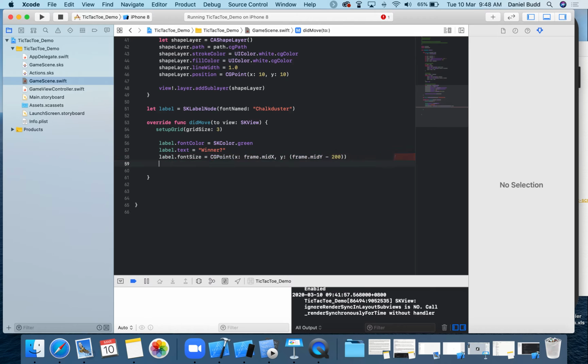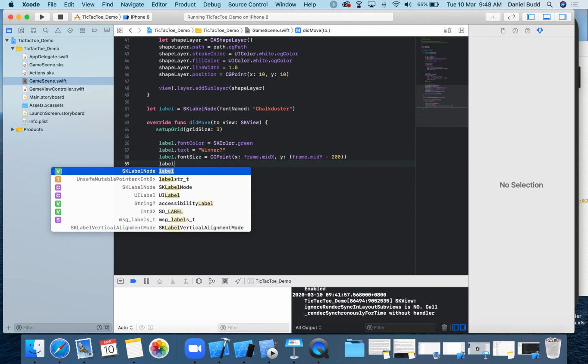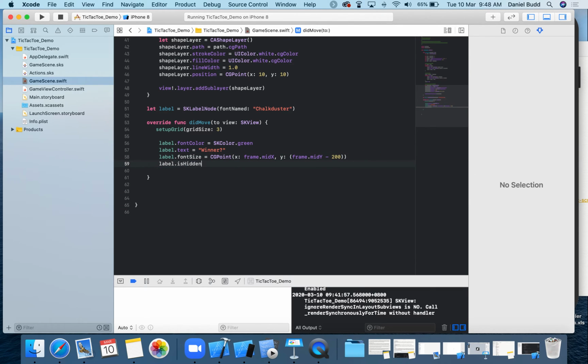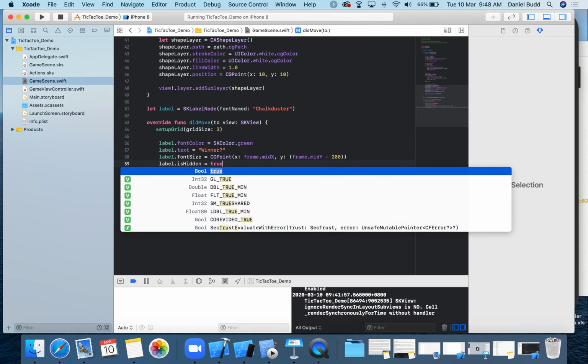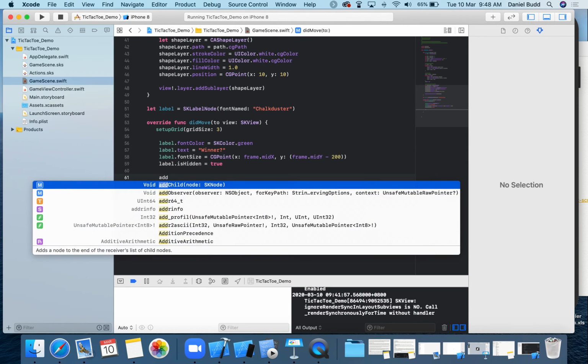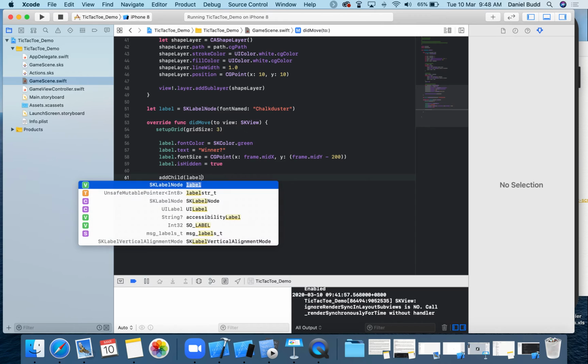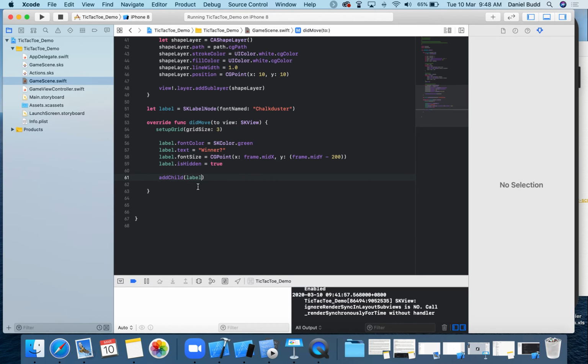Okay, next I'm going to add my label. Okay, I'm not going to display this first of all because at the moment I set it to hidden, so I don't want it to display yet. But once we move on to the next screen, we'll be able to manipulate this.